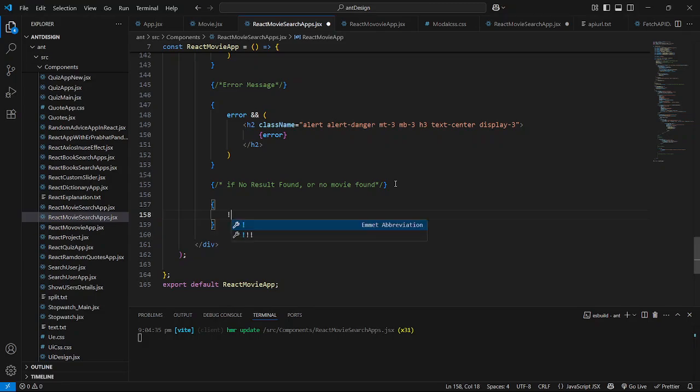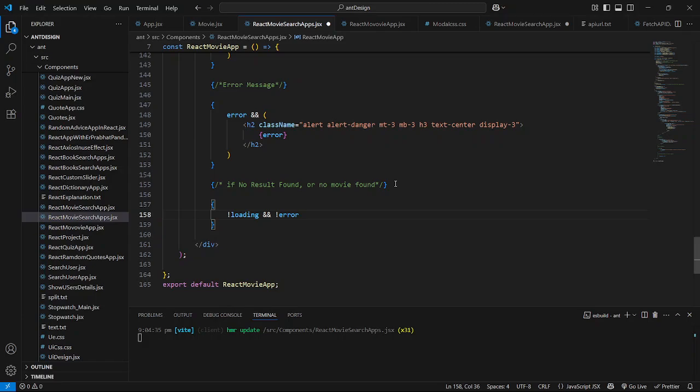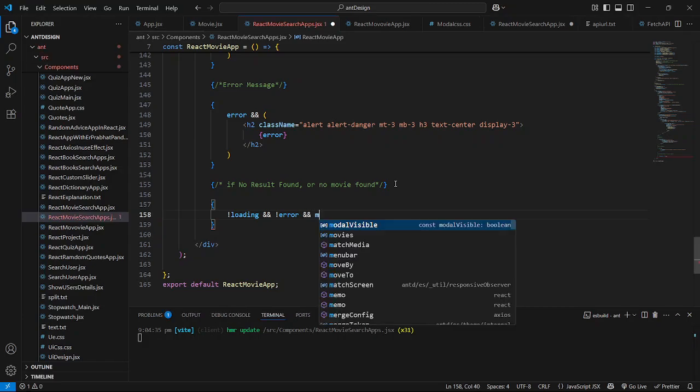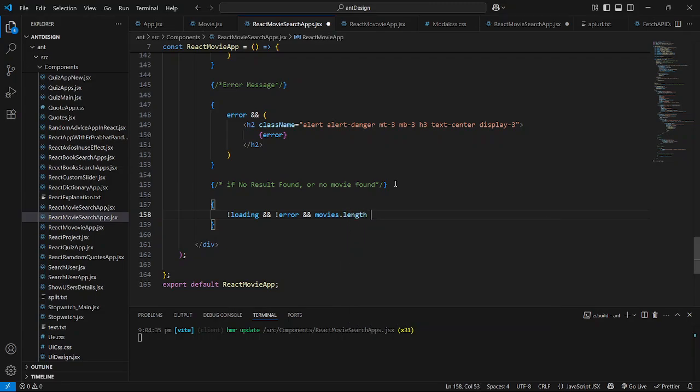So I'll check here with the loading spinner, if loading is still true or false. Now we will check again, if error is true, and we will check if movies dot length is equal to 0, which means there is nothing in the movies state variable, which is an array.